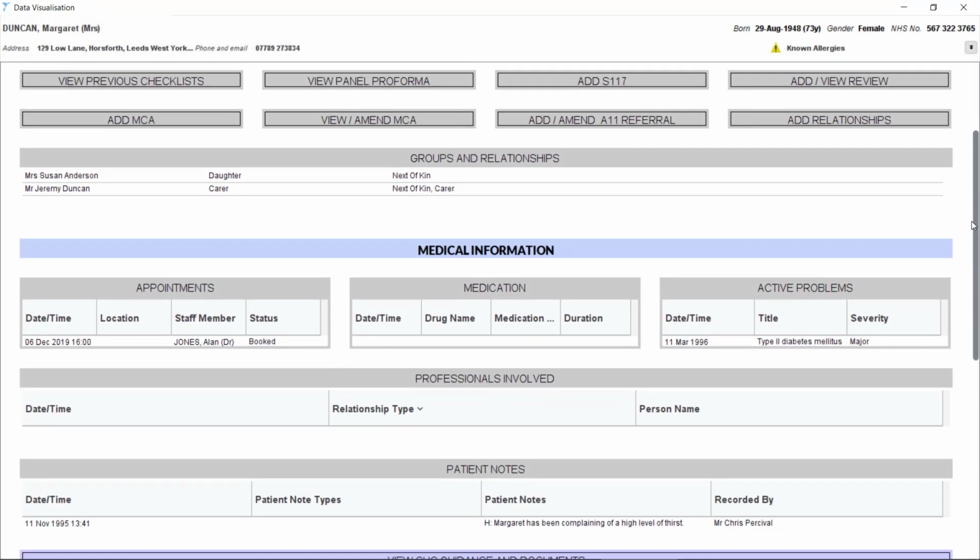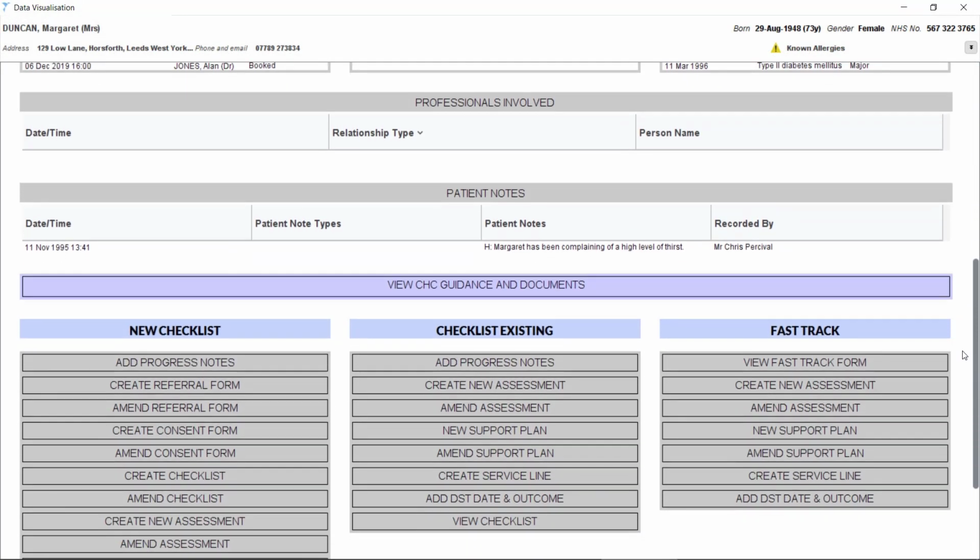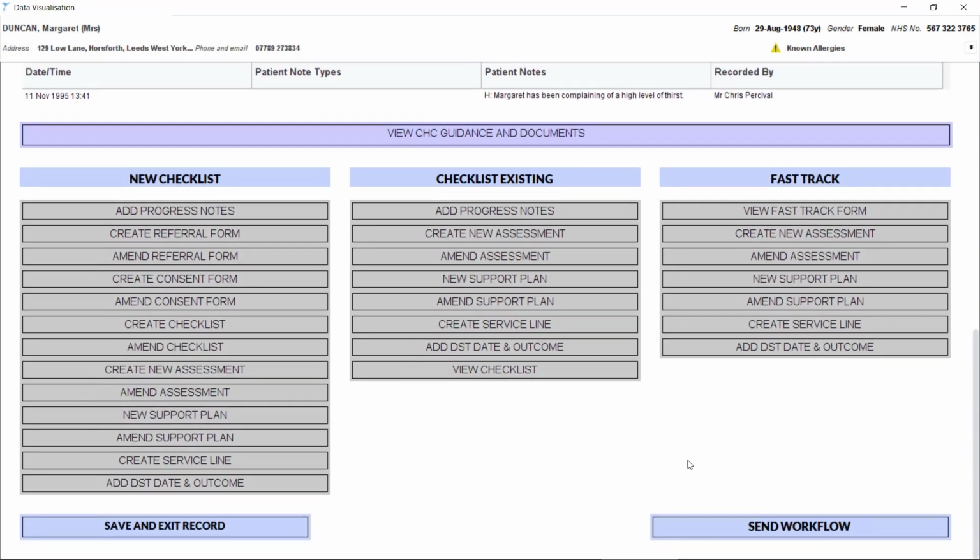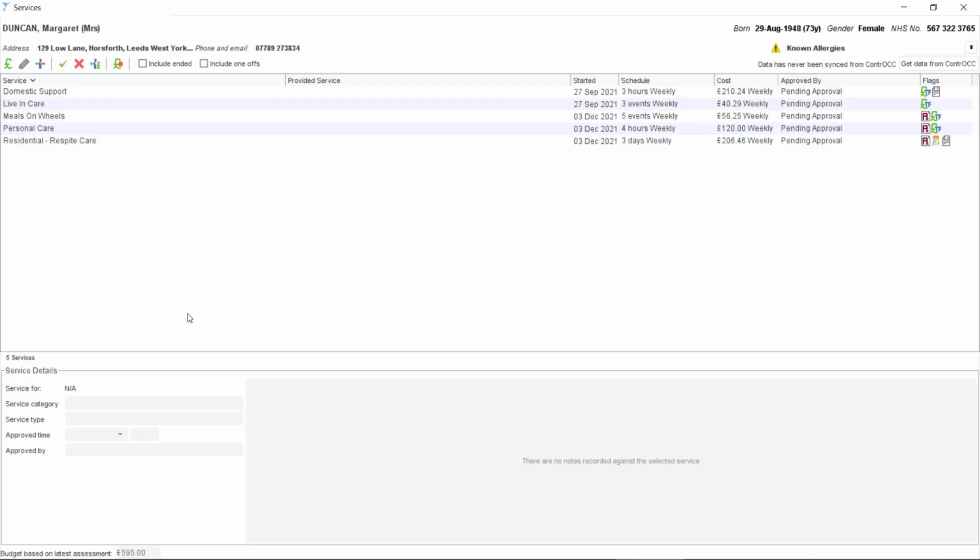Finally, visualizations can be used to display and access information easily within the client's record. Here we can see a visualization that our customers have created for their CHC team to access all of the documentation and information that they need. For example, we can access various parts of the record from here and update.